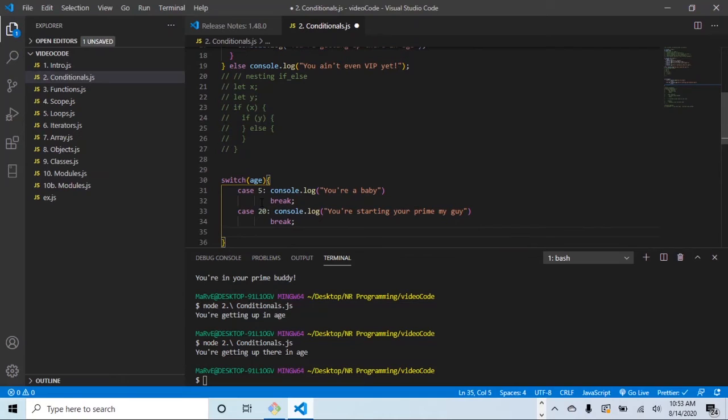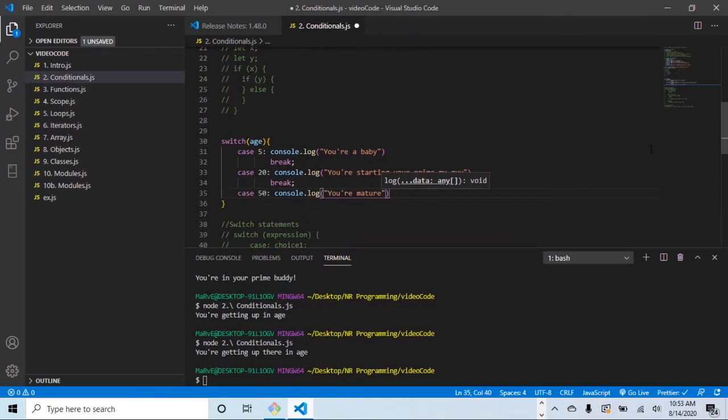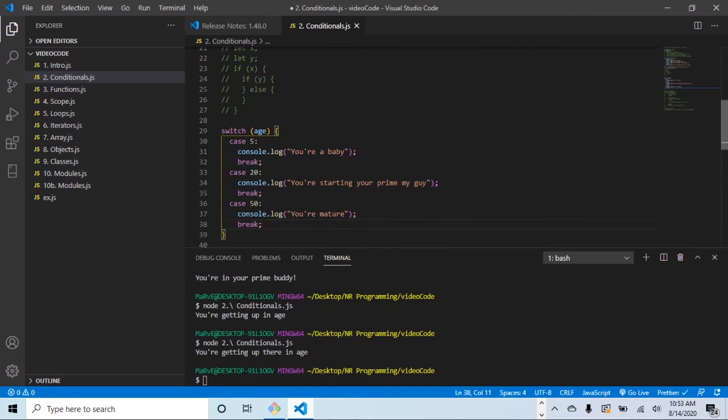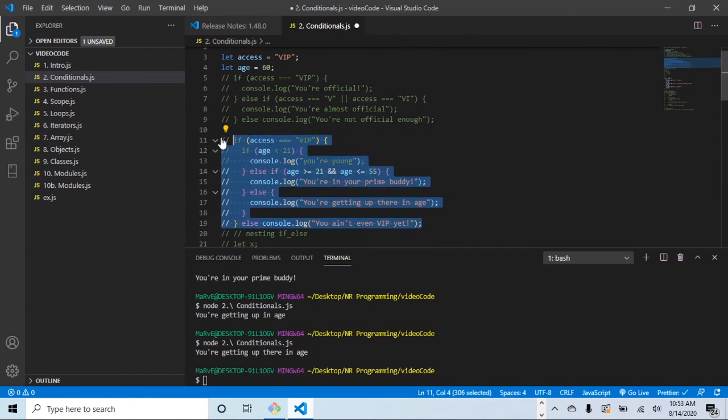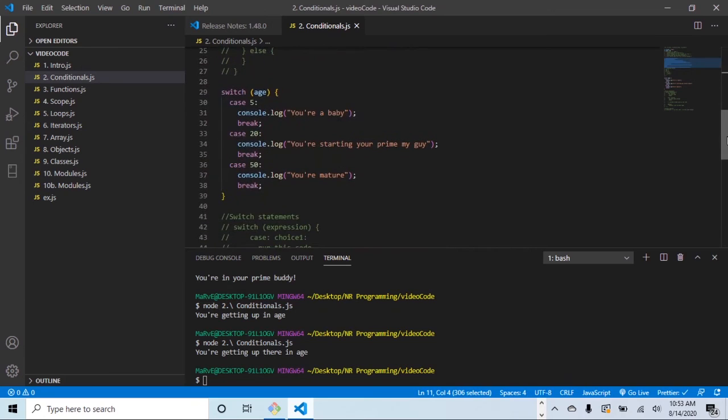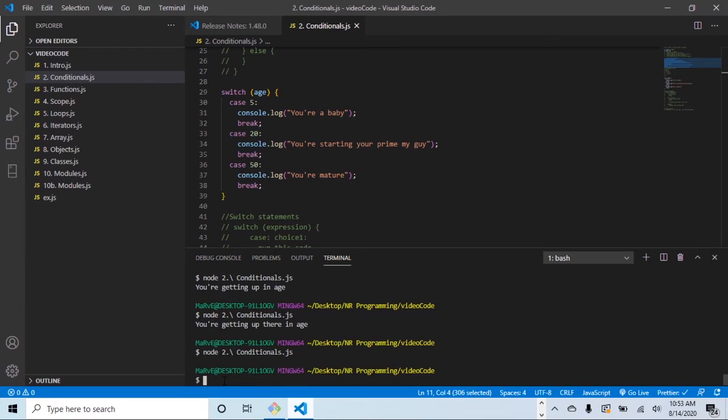And let's do case 50, console.log, you're mature. Okay, let's add a break. So now if we run this as it is right now, age is 60, so we actually shouldn't get anything if we run this. Cool, we don't get anything to the console.